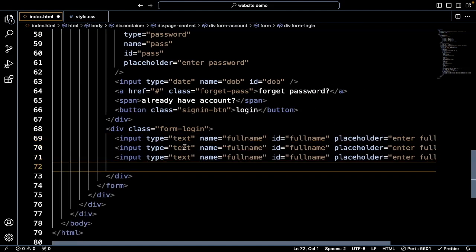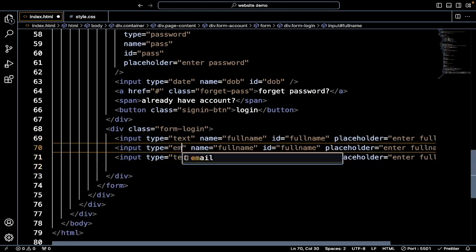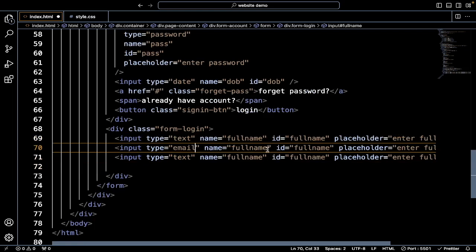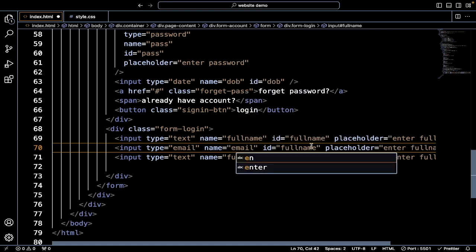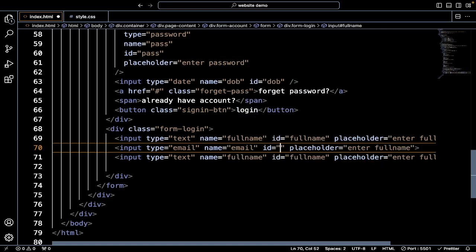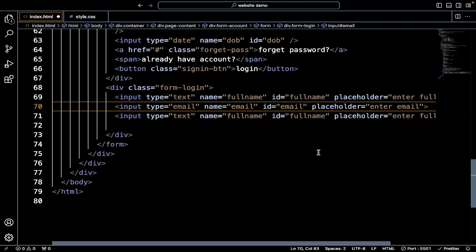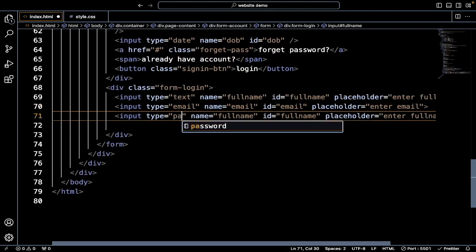So we'll change this one, the type to email, and the name is email as well. And over here is email. Okay, we'll change the full name to email as well. And here it will be enter email. And the last one is for password. So we'll change the type to password.